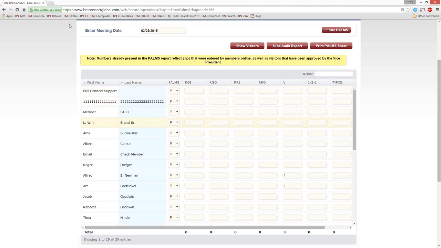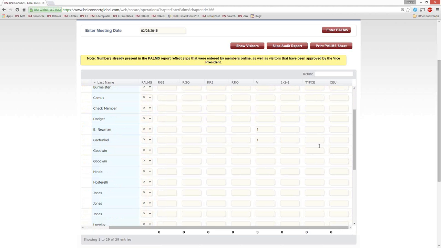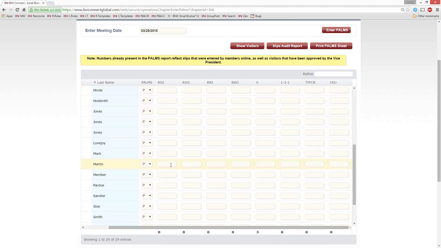So whoever else, as long as it's not you, that would be an outside referral. Same thing for referrals received. V is visitors, one-to-ones, thank you for closed business, and CEUs. And it's just a matter of filling this out.